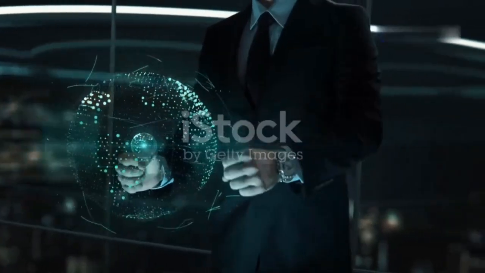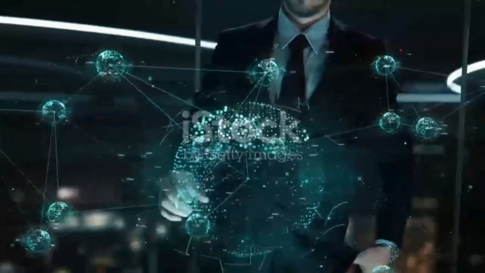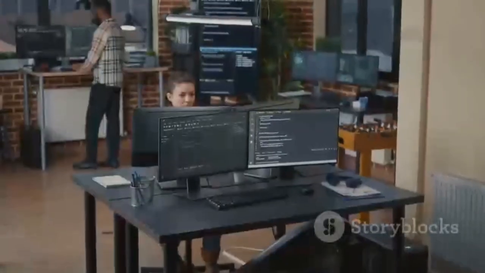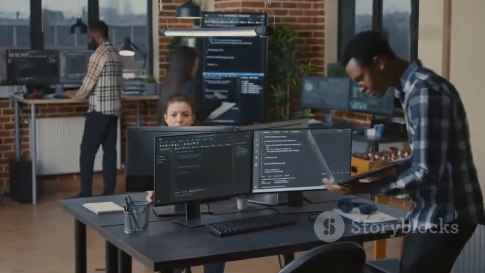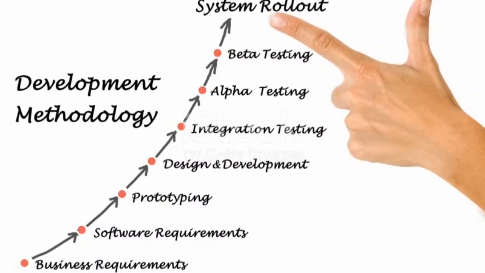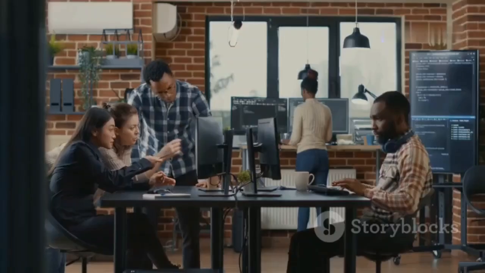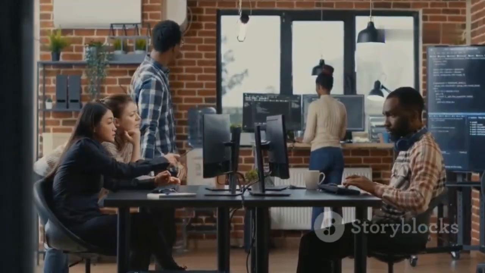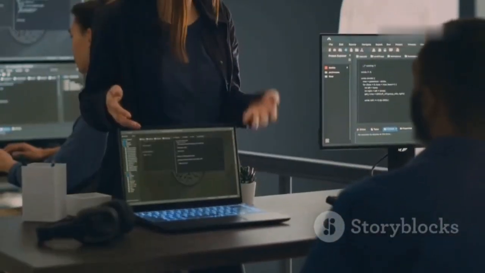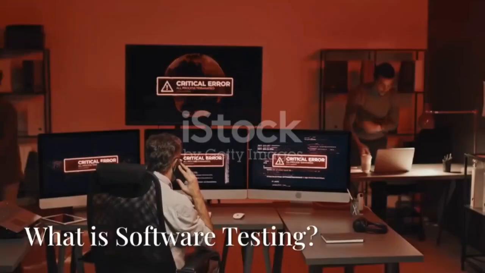Welcome to this comprehensive guide on test strategies for conventional software. In this video, we'll explore the significance of software testing, the strategies used to ensure quality, and best practices for effective testing. Whether you're a developer, tester, or someone interested in software quality, this video will provide valuable insights. Let's dive in.